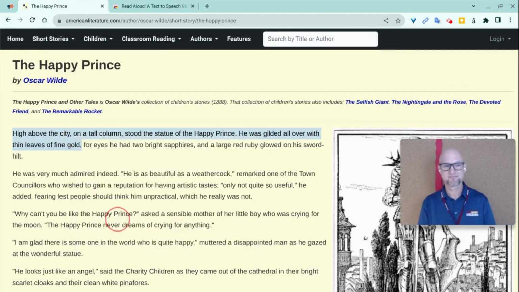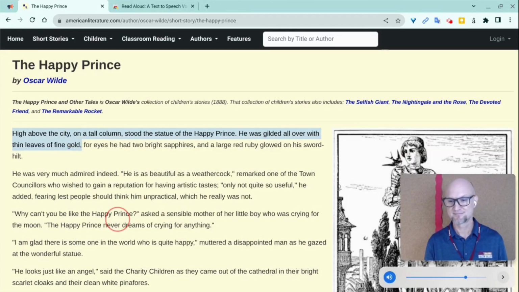High above the city, on a tall column, stood the statue of the Happy Prince. He was gilded all over with thin leaves of fine gold.